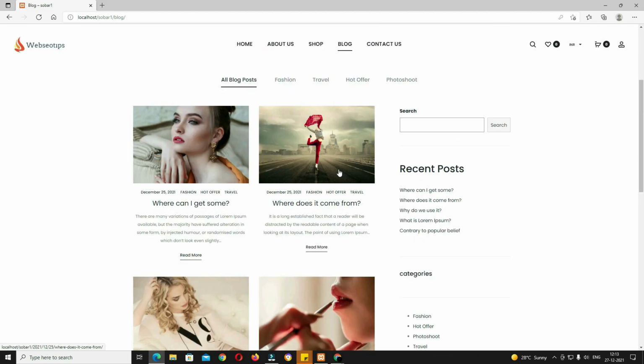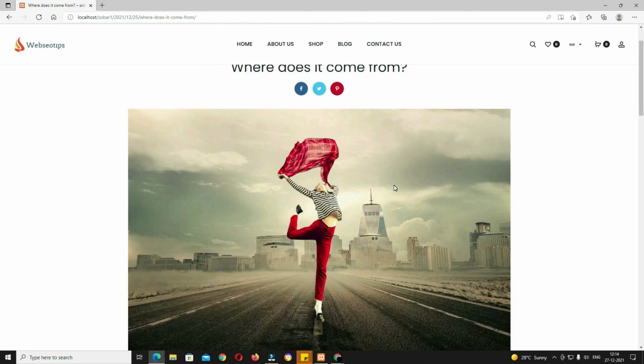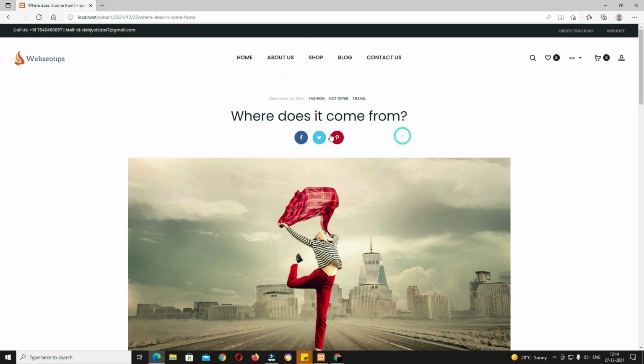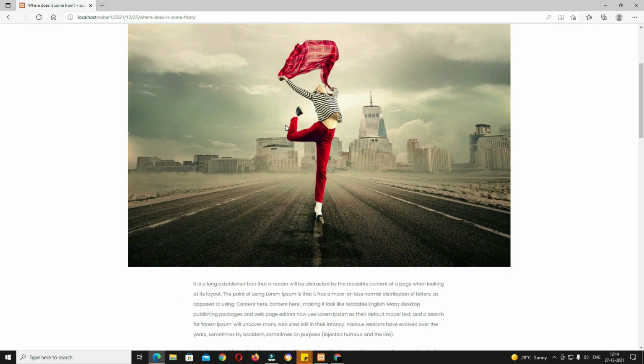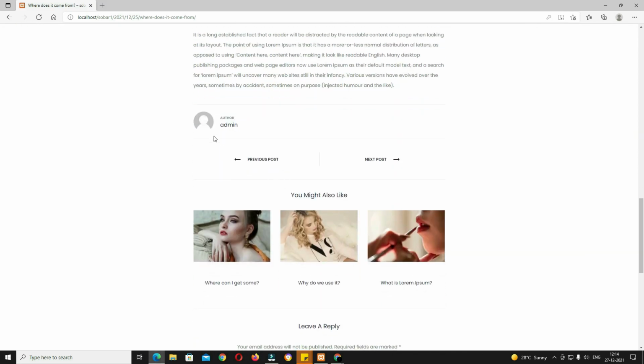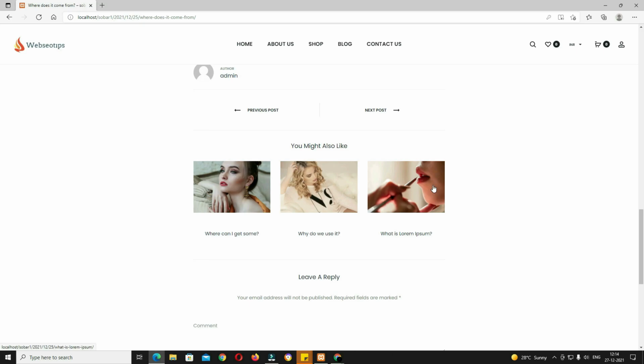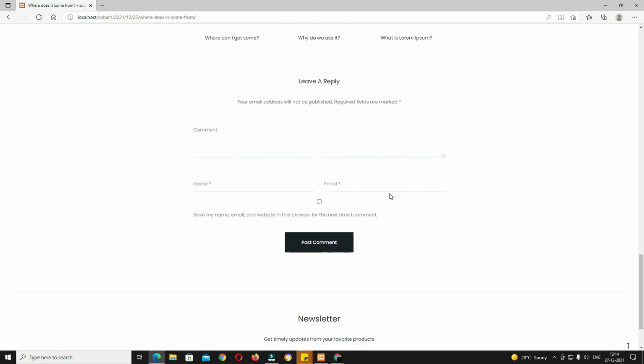If I click on a single blog, then the blog detail page will open, that contains the blog title. After that, social media icons. By using them, you can share this blog on your social media. After that, blog image. After that, blog detail, I mean blog content also. After that, here you can see the author name. And downside, here you can see some related blogs. After that, here you can see the comment section.